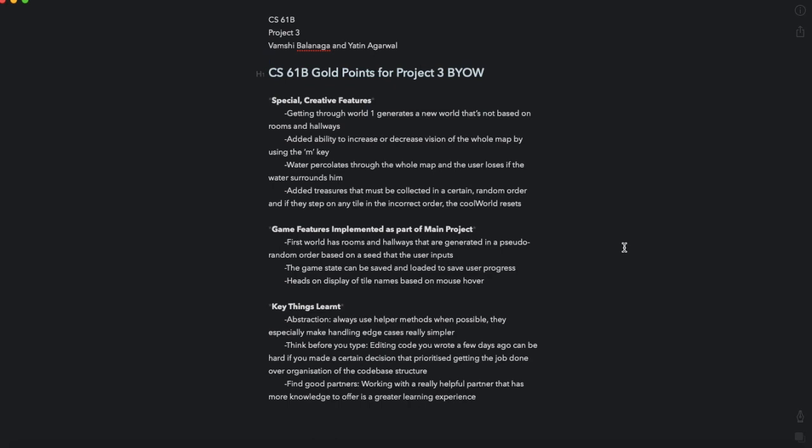This project was basically to create your own 2D game. One of the specifications was that the world had to have rooms and hallways that were generated in a pseudo-random order, based on a seed that the user would provide. Along with this, the game state had to be saved and loaded based on user progress so that the player could save his progress. And a heads-up display that would display the tile names based on the mouse hover.